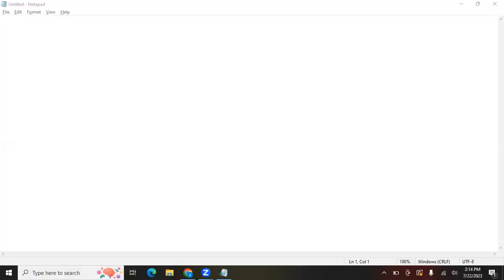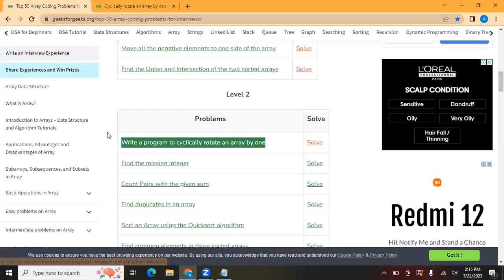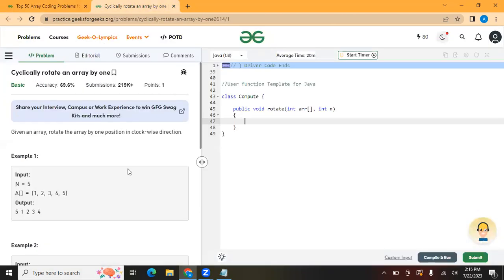Hello everyone. So as we know, we are solving the top 50 array questions of GeeksforGeeks. We are at level 2 problems. Right now we are going to solve this question: write a program to cyclically rotate an array by one. So this is the question.